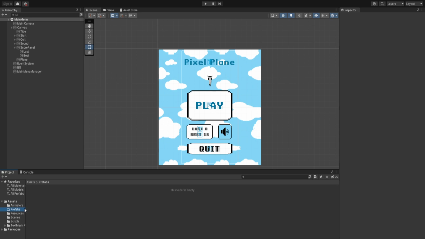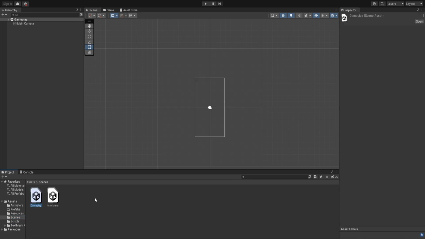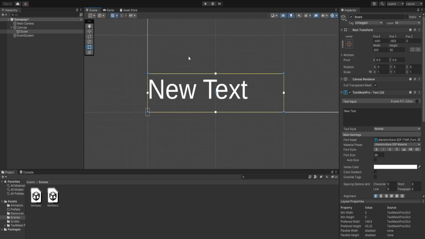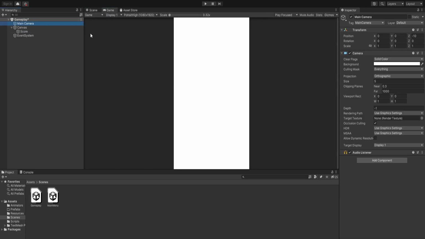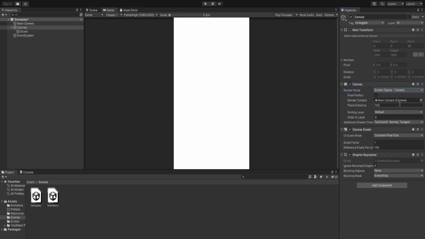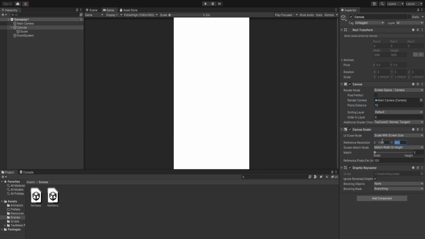Now let's go inside our gameplay scene. So inside our gameplay scene, let's first add a text, which is going to be Text Mesh Pro, and it's going to be score. And let's set up our canvas first. So instead of screen space overlay, we'll set it to screen space camera, plane distance to 10, scale with screen size, 1080 by 1920, 0.5.